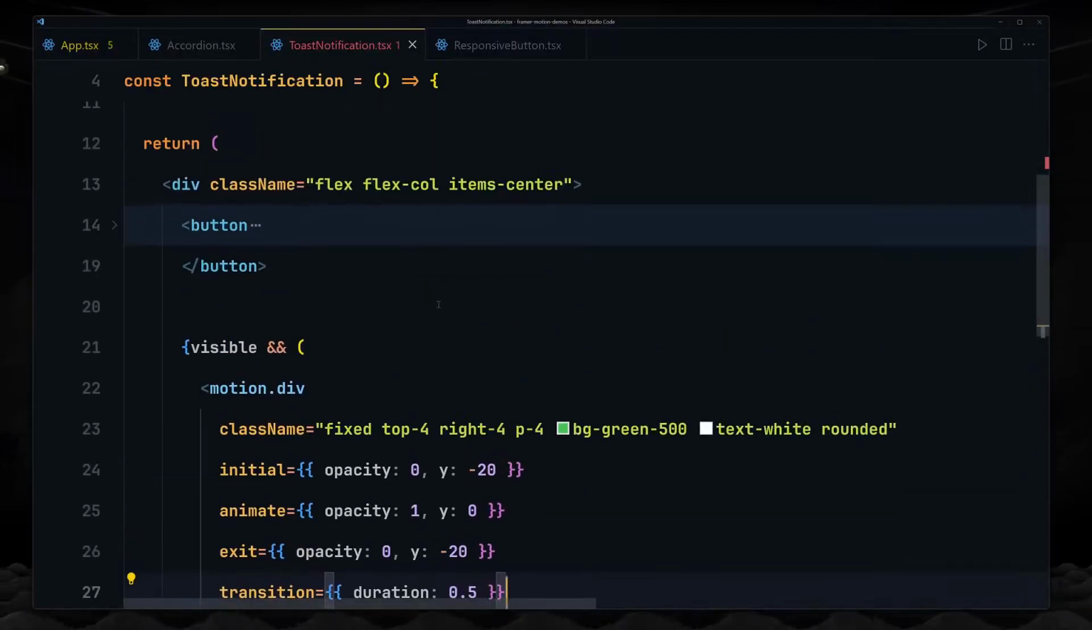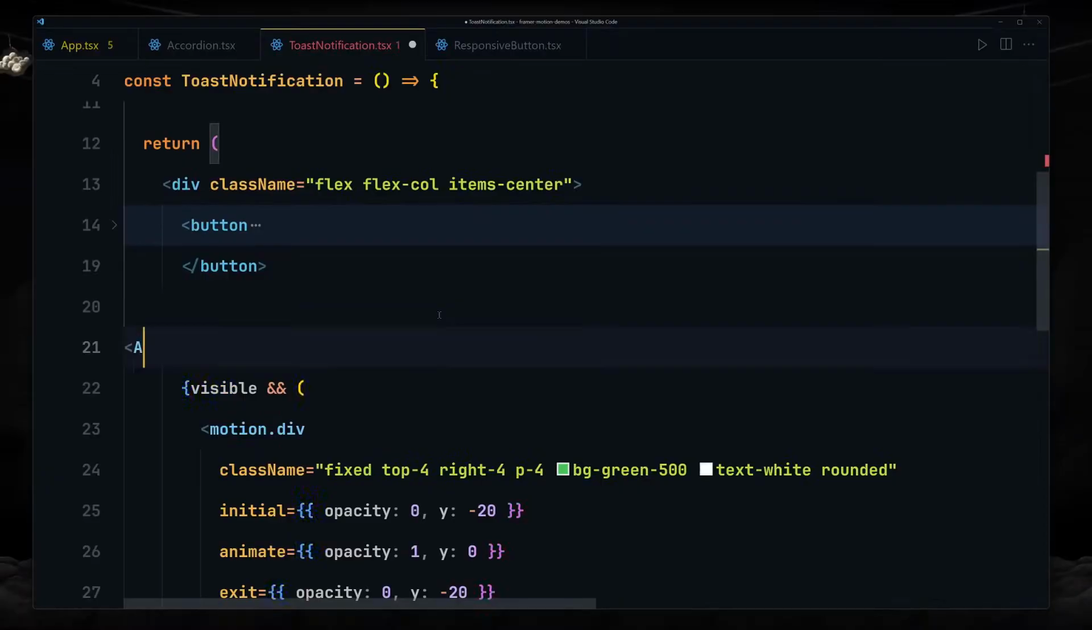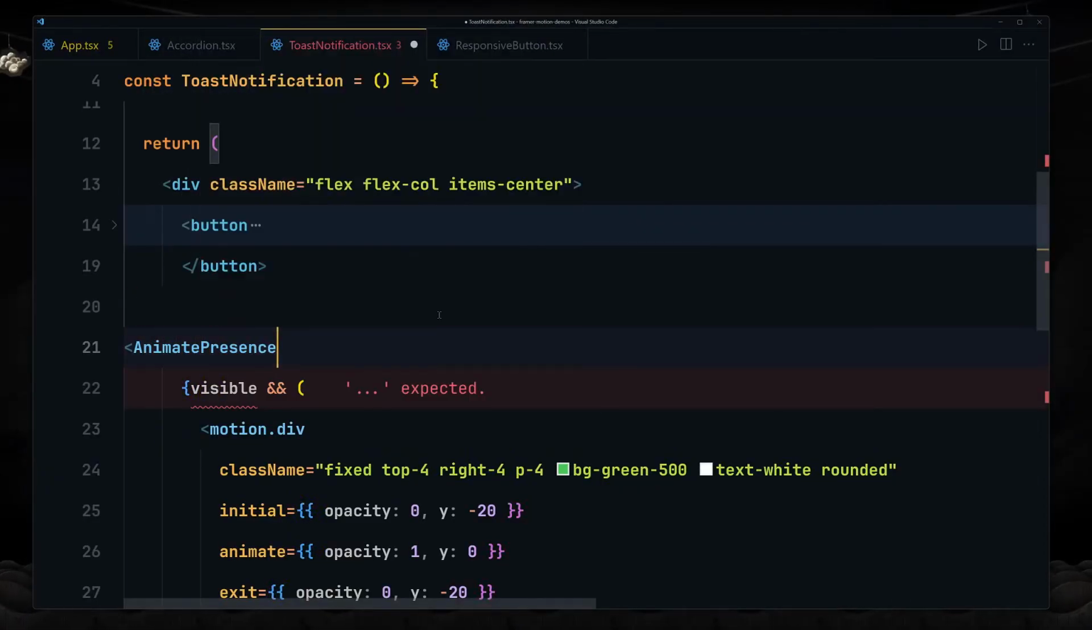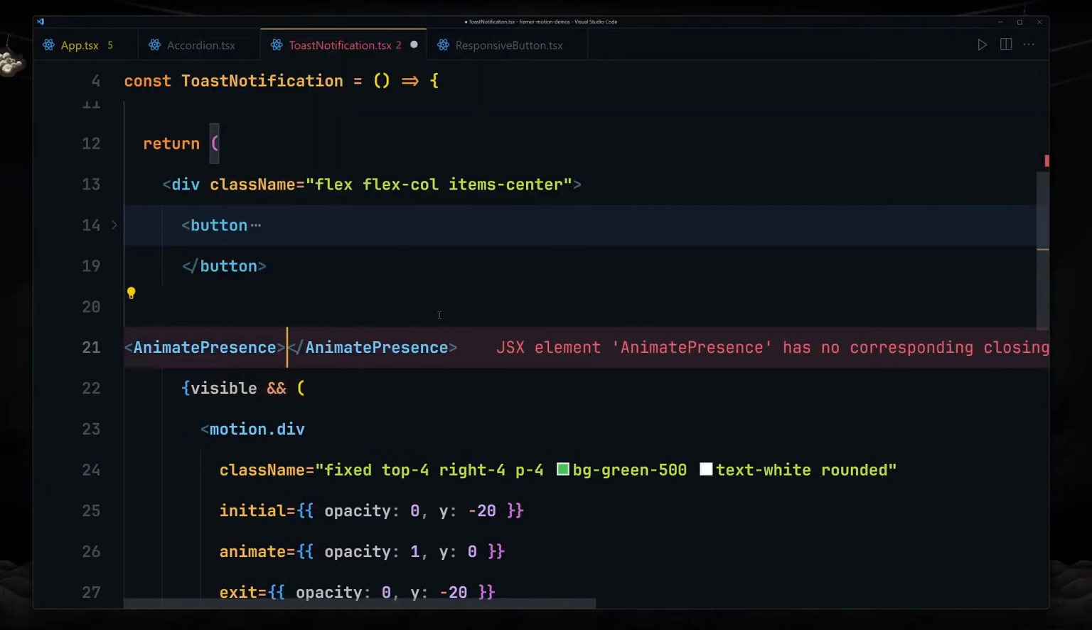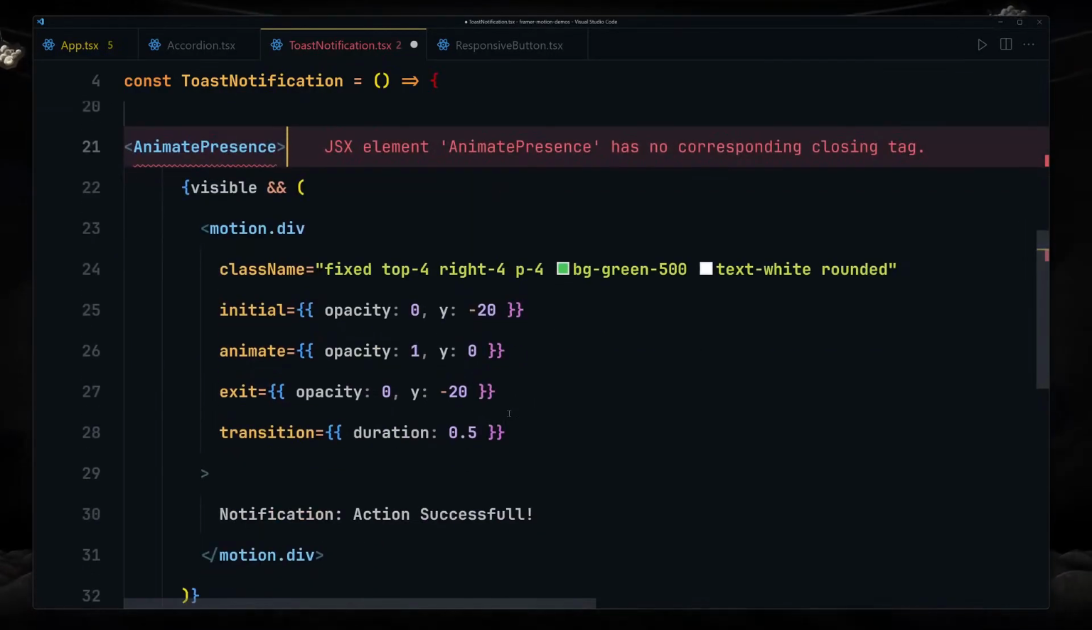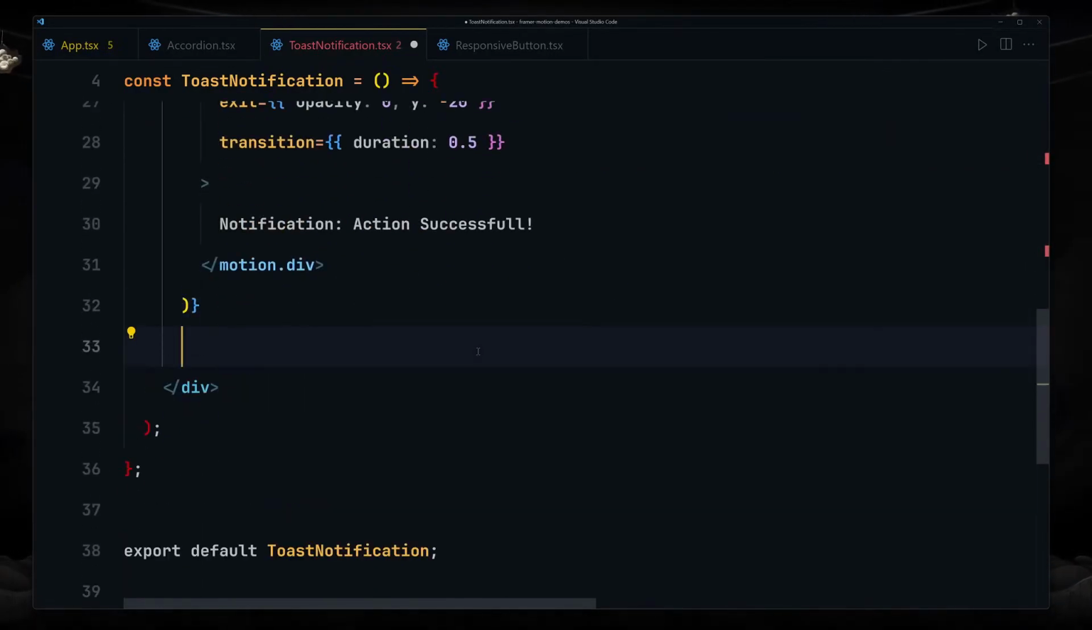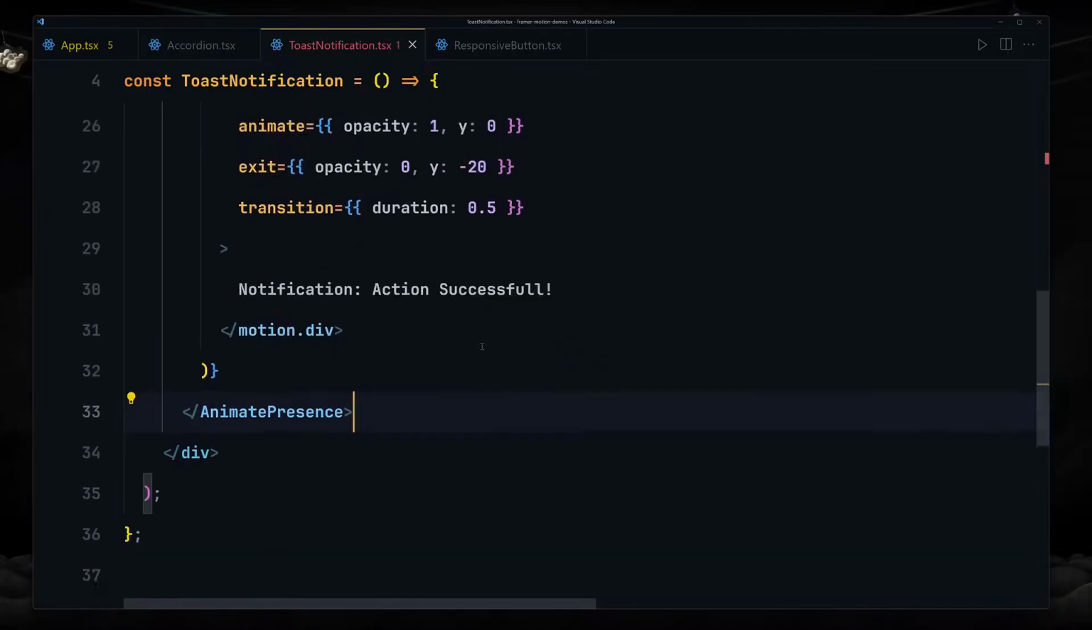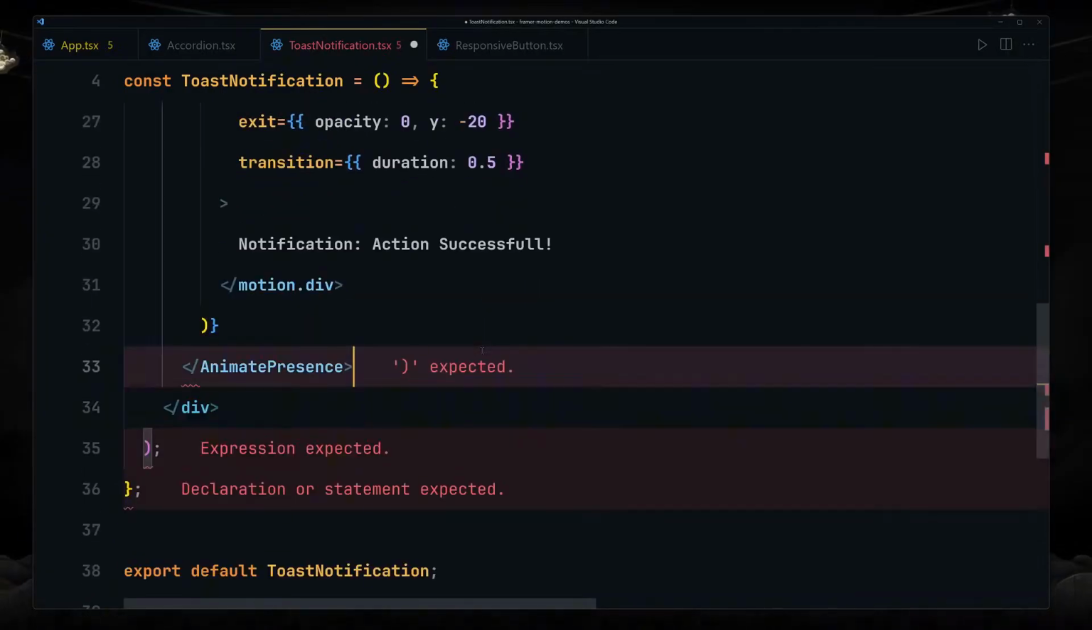So what I'm going to do is wrap that inside the AnimatePresence, and now I'm going to close that like so. I'll cut that AnimatePresence, and I'll just put that right here. Oh, we have to put that underneath there. Nope, like so.